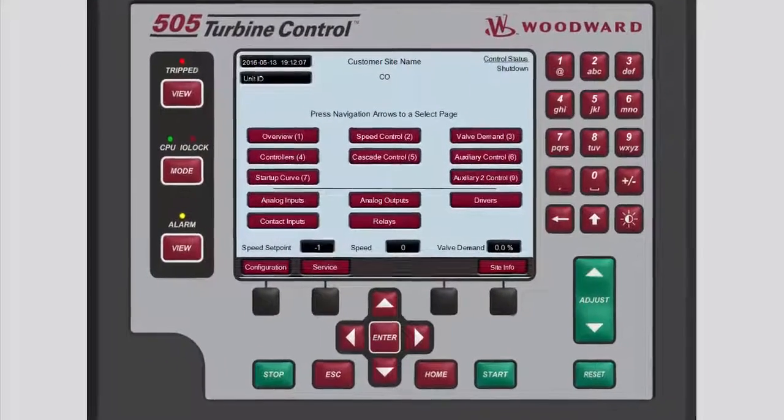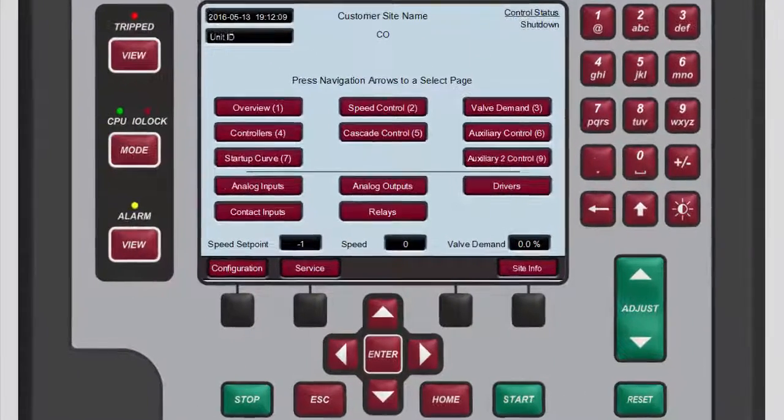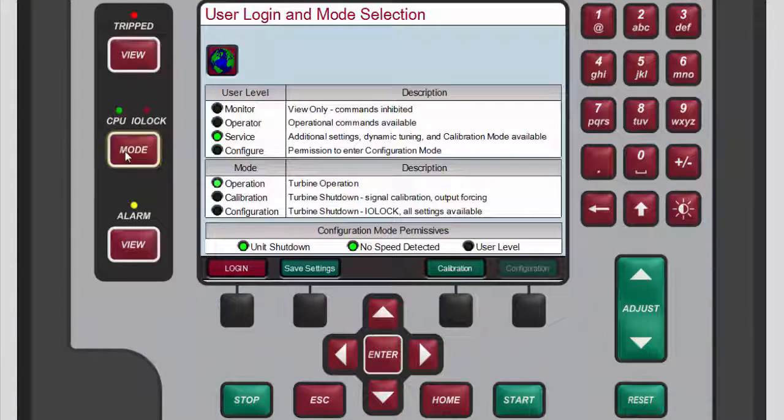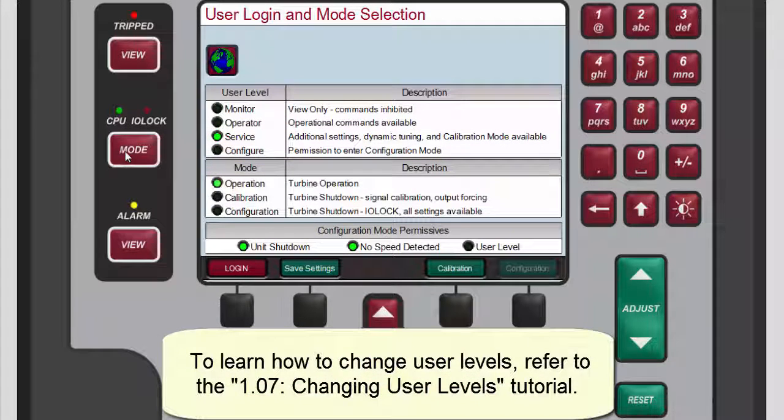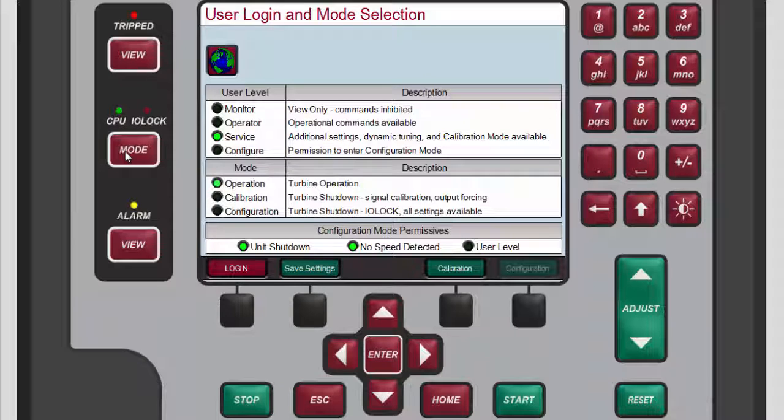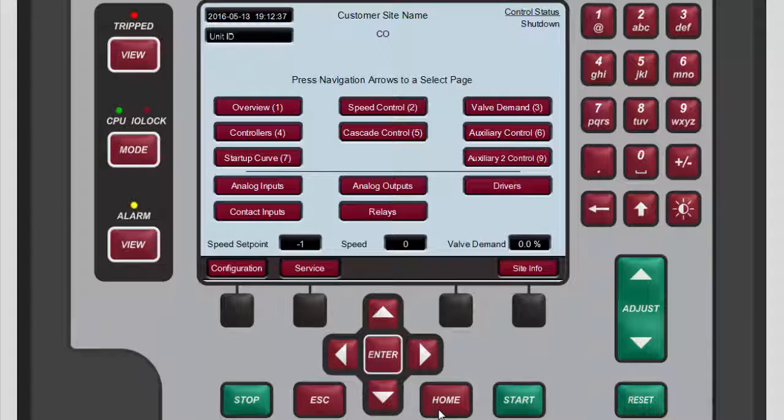Before a user can make any changes to the actuator settings, the user level must be set to either the service or configure user level. For more information on how to log in to different user levels, please refer to the Changing User Levels tutorial. After you have logged in to one of these two user levels, press Home to return to the main screen.